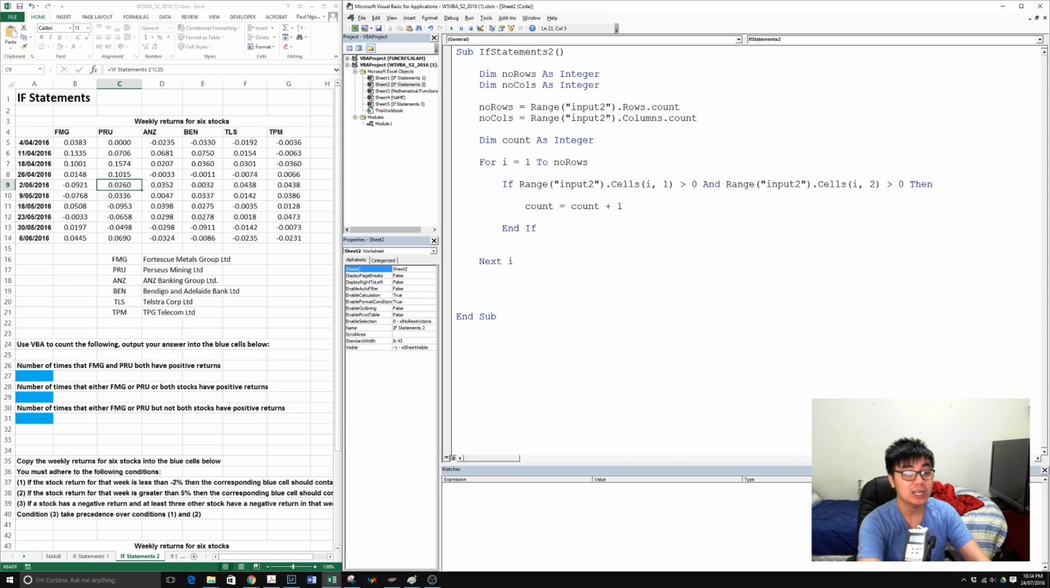And then here we can output the count to cell A27. Okay, you should know how to do that. Range A27 dot value is equal to count. Okay, so let's see if this successfully counts how many times they both have positive returns. And it says 4, and I can clearly see that those are the 4 right there.